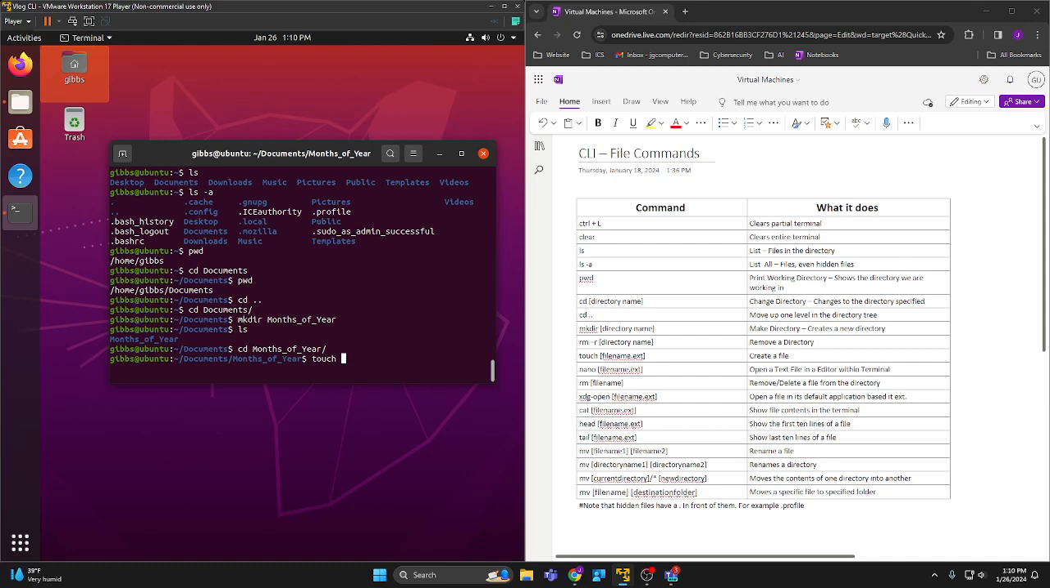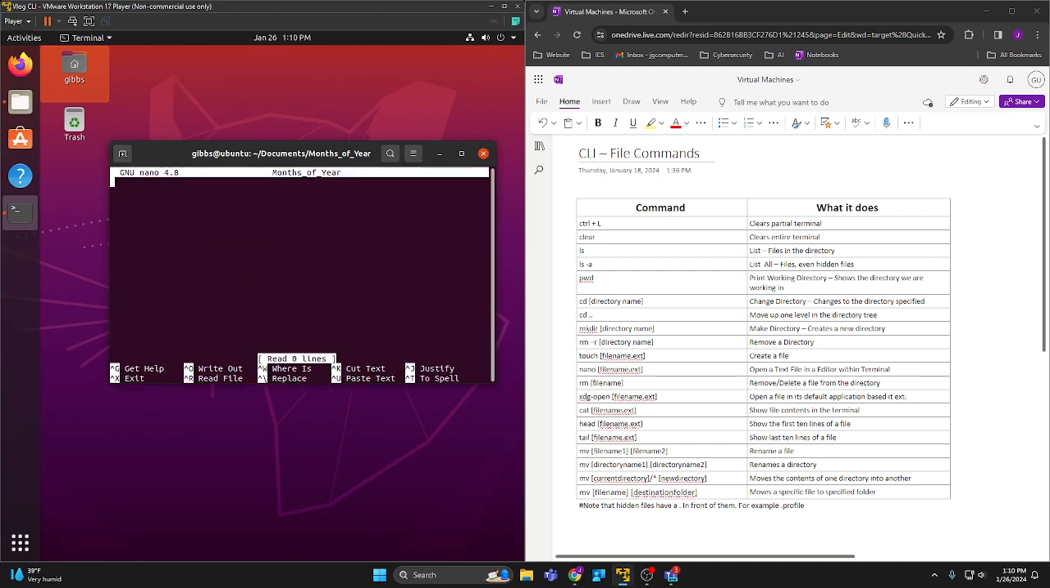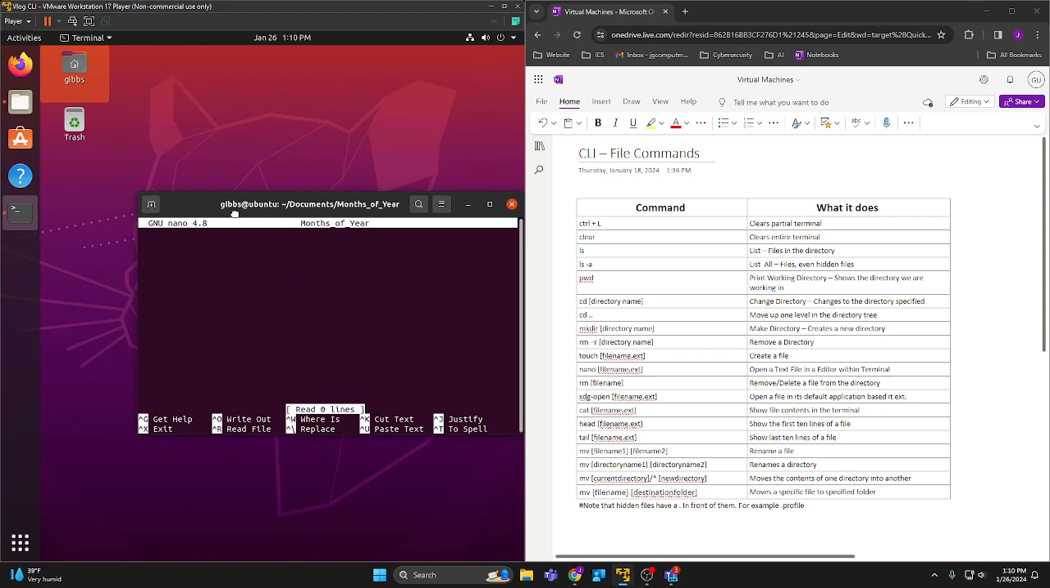Touch months_of_year, and I just created a file. If I ls, we see that I have a file here called months of the year. Now, what if I wanted to open it in a text file? So I would do nano months of the year, and we're brought to this page right here.